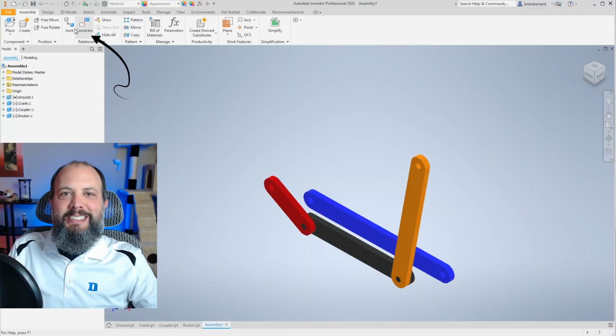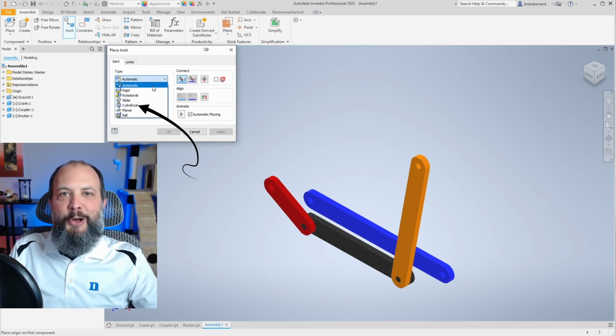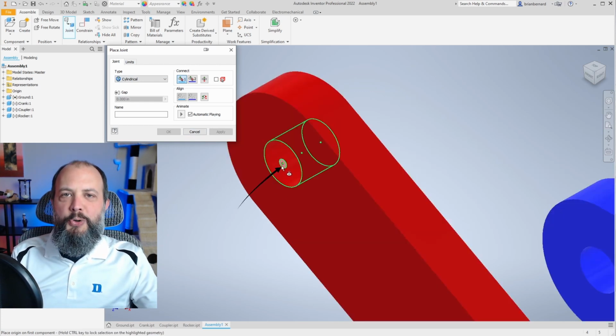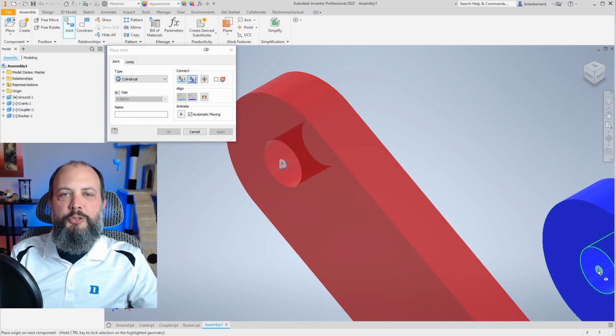So I select joint and then scroll down to the cylindrical option. On my drawing, I click on the center of the hole on the crank and then the center of the hole on the coupler. And if you need to move your drawing, if everything doesn't fit on the screen, holding the middle mouse button will let you pan around and basically drag the drawing on the screen.